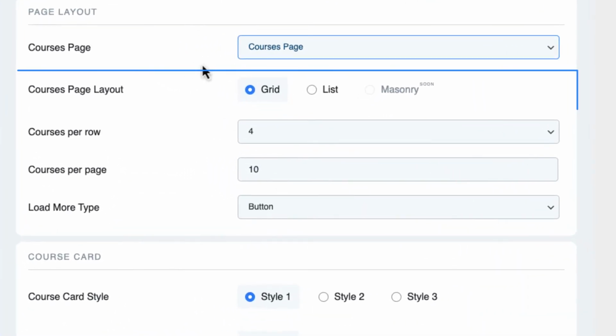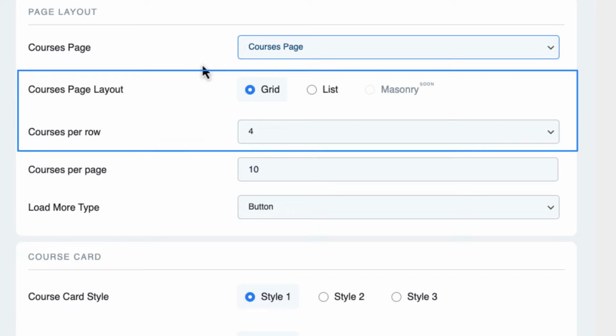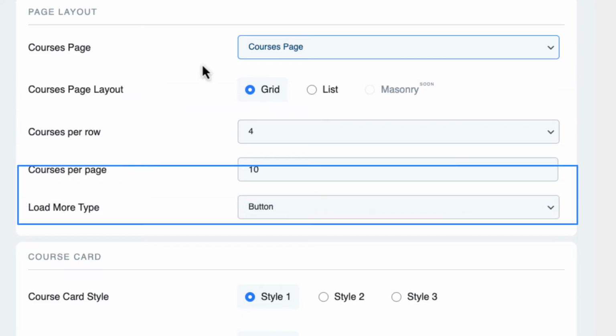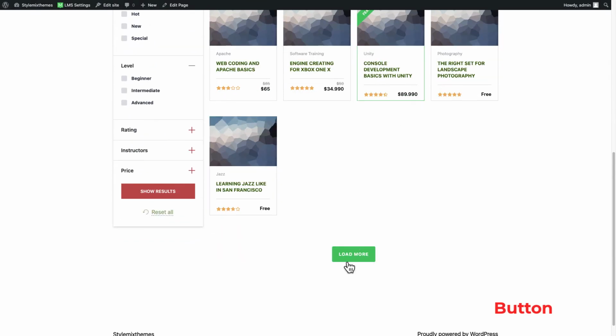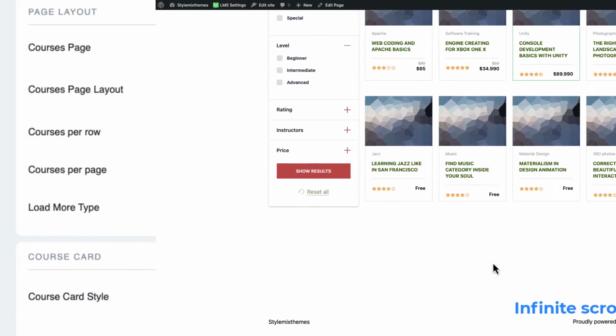The next one is about changing the course page layout. If you remember, we have talked about courses per row and courses per page settings once we saw the LMS Wizard. The new thing for us here is load more type. So you need to choose how to display the load more option, via button or infinite scrolling.